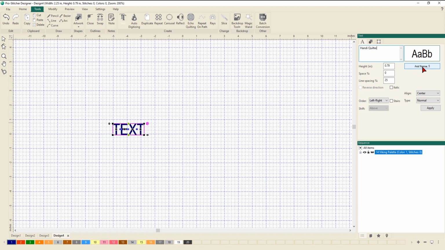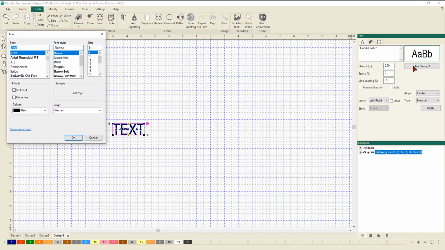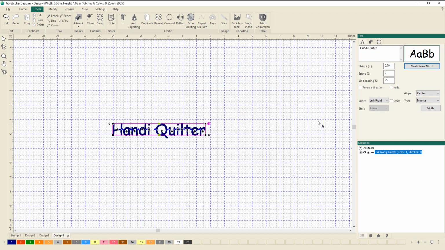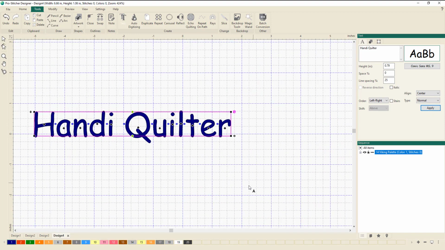To choose a font, you click in the box underneath the lettering and you will now get your font screen available. So we're going to find Comic Sans because I know that is one font that everyone will have on their computers. So this is basically all the text or fonts that are on the hard drive of your computer. So we're going to go and find Comic Sans MS. I'd like to make it bold and I'm going to take the text size up to 20 and then click OK. So once I've done that, I'm now going to click apply over in the properties panel. And now there is my word handy quilter. So let me just zoom in on that for you.